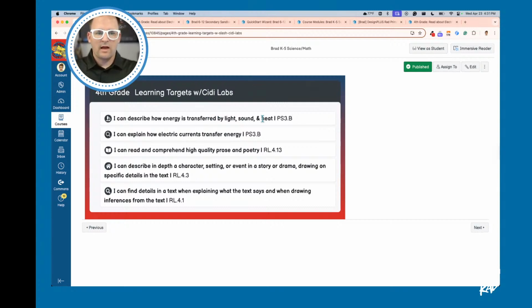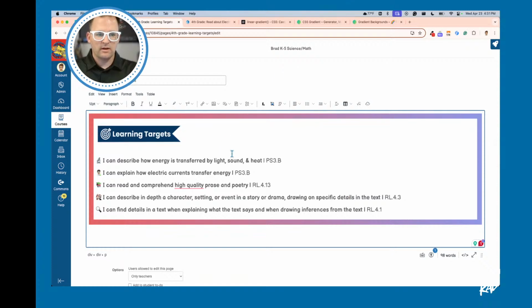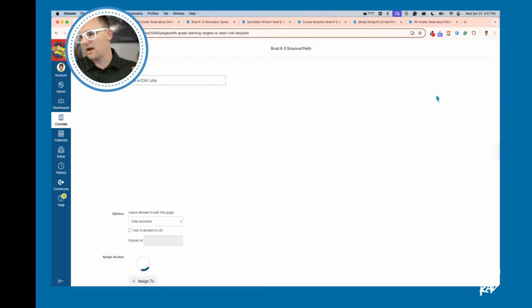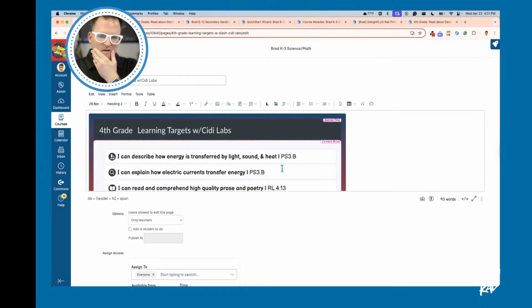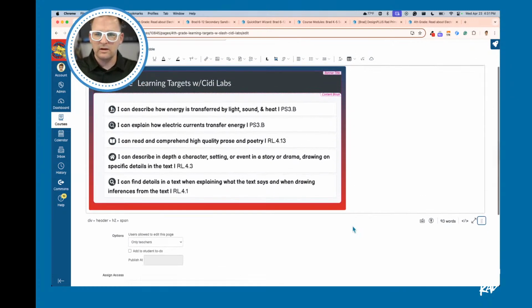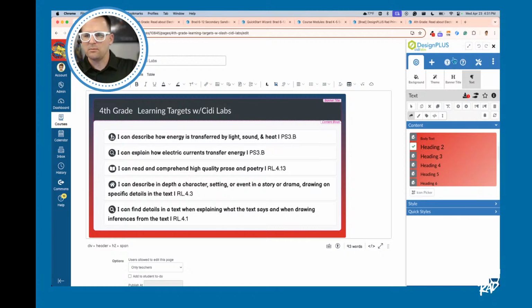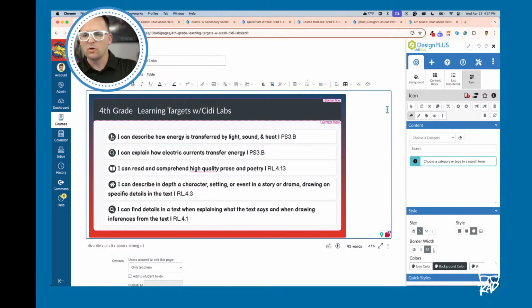So with Cidi Labs, I'm going to go ahead and just, can I undo? Yeah, again, guys, live demo here, folks, live demo here. So with Cidi Labs, what's really cool about this is we have a sidebar. The sidebar is called Design Plus, and the sidebar can pop open so you can do some of this fancy styling without having to do some of the fancy styling.